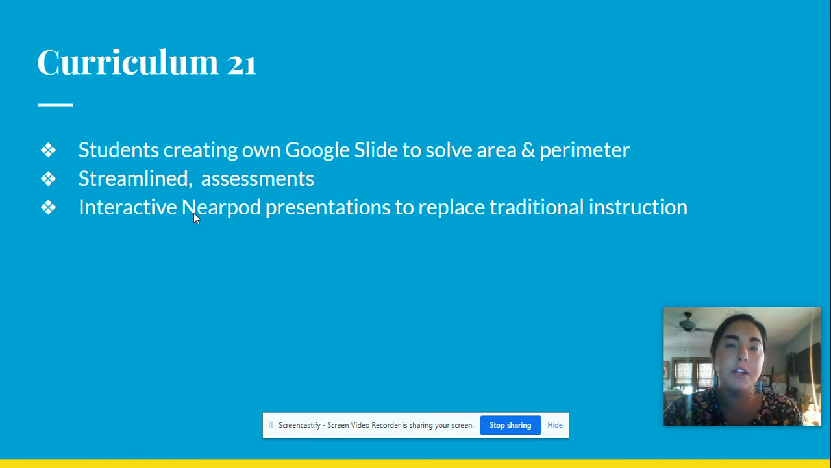And then the interactive Nearpod presentations, those will take the place of the traditional instruction that we once knew in a traditional classroom. So students are still gathering new information, but still also have that ability to answer questions, and the educator, the teacher, is able to check for their understanding through those Nearpod presentations.